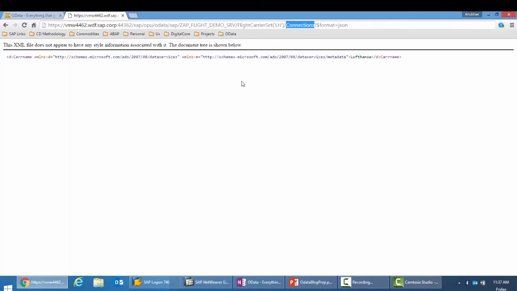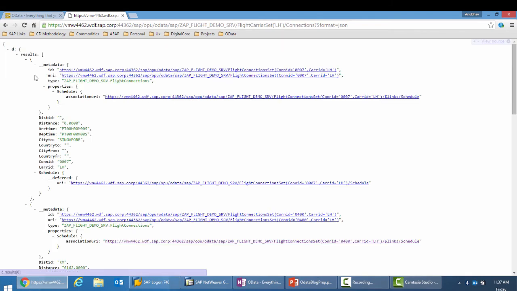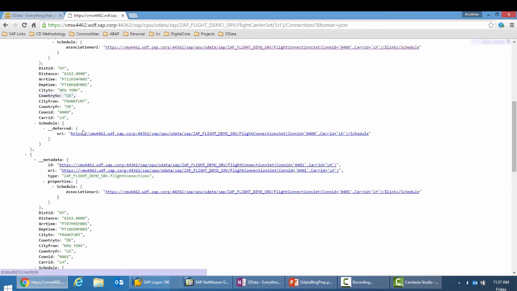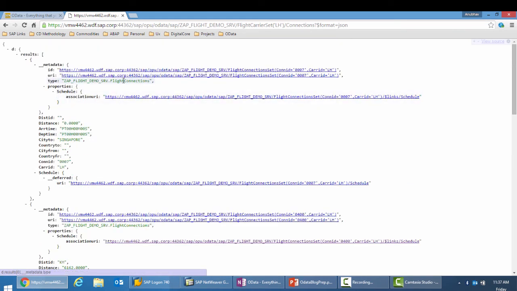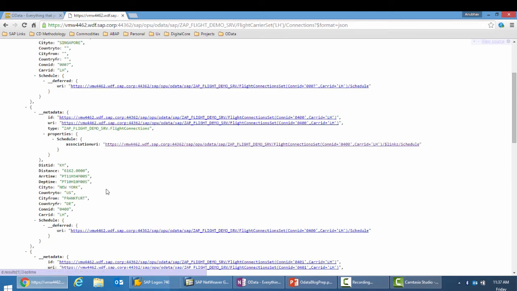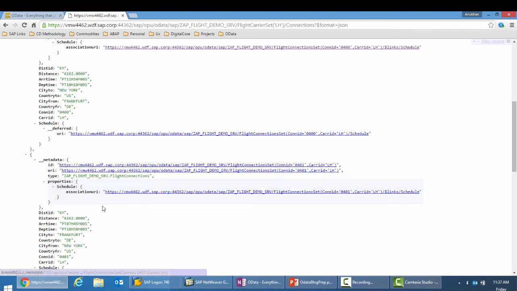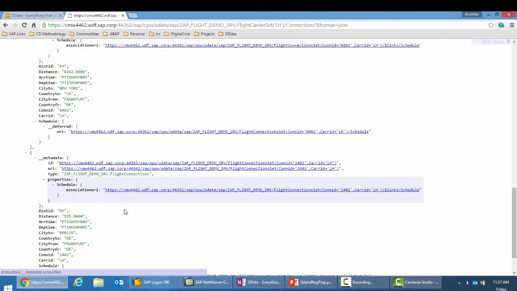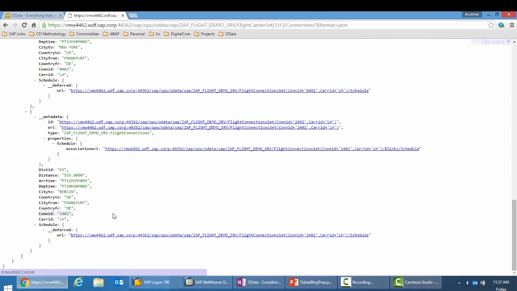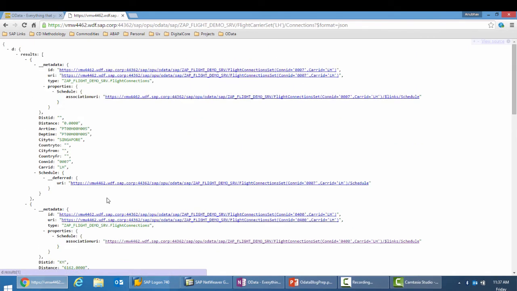So what I'm trying to do here is for Lufthansa, I need to know what are the air connections or flight connections available, and it gives me a list of it. So for example, there is a connection from New York to Frankfurt. There's a connection from Frankfurt to New York, and Berlin to Frankfurt. So there are various connections which are available, and it describes all of that to me.